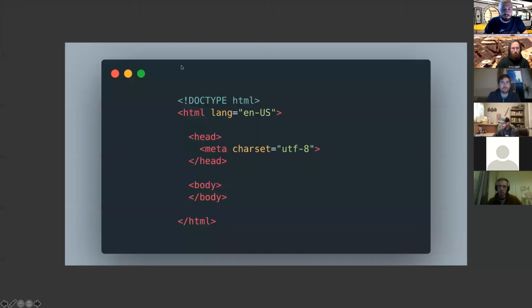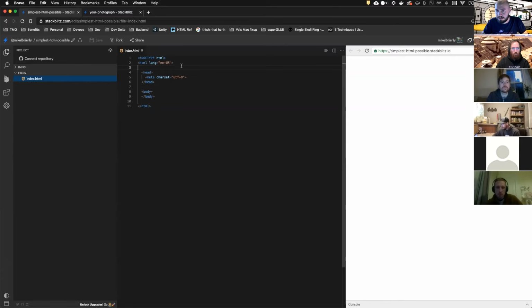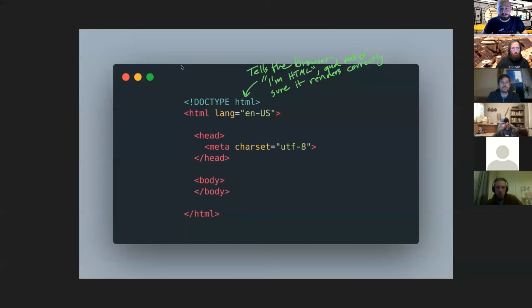Okay, so we're going to bounce back and forth here. We're going to look at the anatomy of the most basic HTML tag. We don't need to go too much in depth with this. This is always going to be there. This is something you can copy and paste when you're building your HTML files in the future.